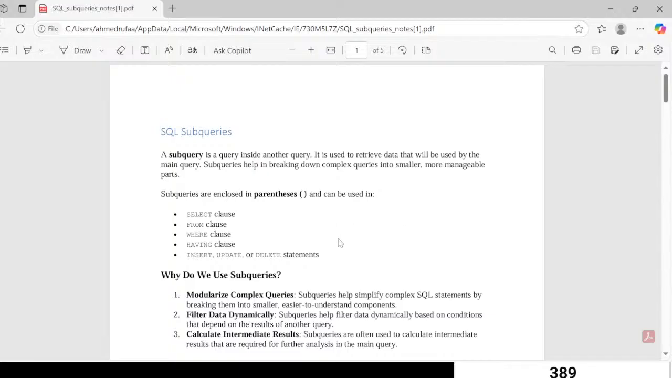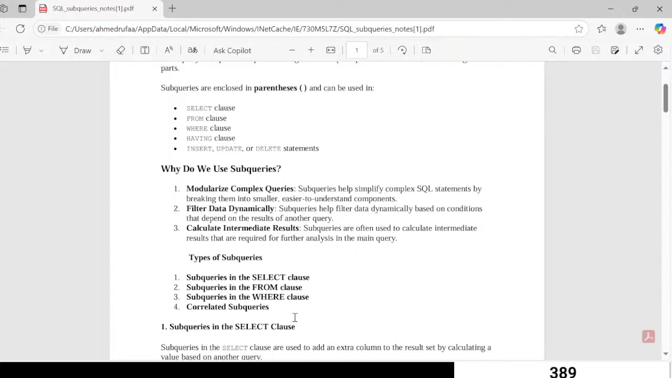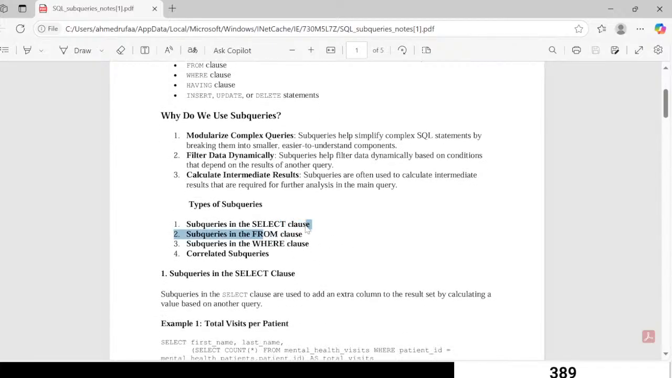A subquery is a small version of a query. That is good, right? They are enclosed by parentheses. That is very good. They are just normal versions of queries, but they are used to break down complex ones. That is very good, guys. Thank you so much. And these are the types of subqueries we have: subqueries in select clause, subqueries in from clause, subqueries in where clause, and correlated subqueries.